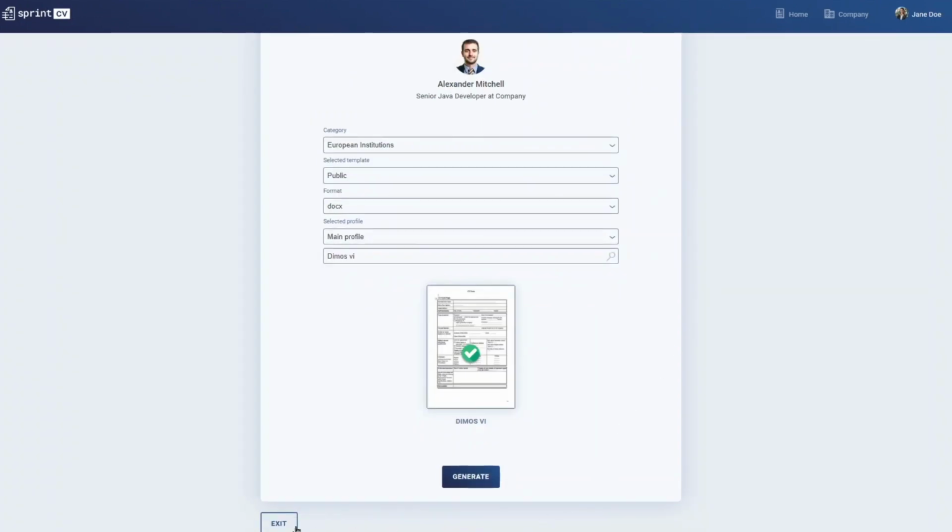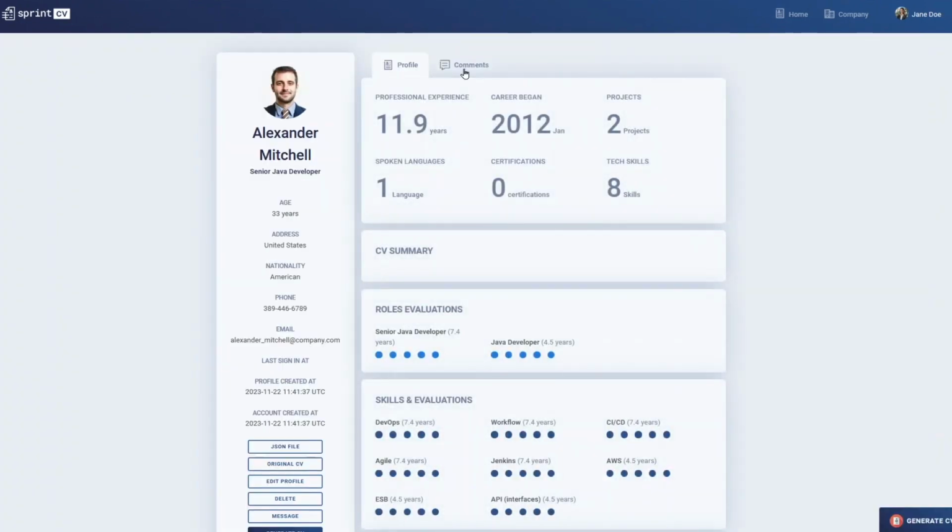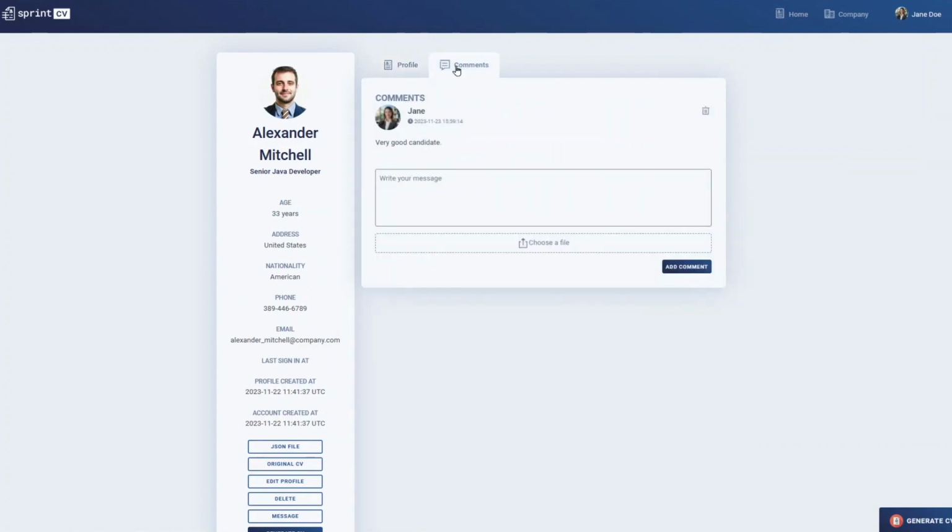To see the comments, click Exit to go back to the consultant's profile, and press the Comments button. All the other managers will be able to see the comments. As you can see, generating a CV has never been easier. If you want to add a specific template, feel free to contact us and our back office will add it for you.